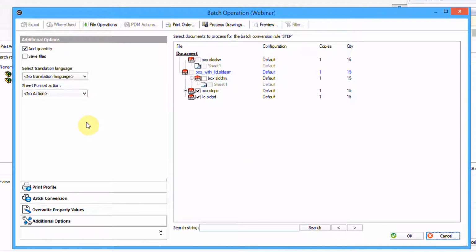And under additional options, this is where we can decide, do I want to save these files after I do this or not? Do I want to add that quantity? I do need a place on the drawing to actually reference quantity. We can do translation if you're using professional, or there's these sheet format actions. So that's another place in the profile where you can set it up to swap out a sheet format, either reload one with the same name, just to update it because you added some new fields or changed the logo or part of a merger, that kind of thing, or you can just replace it.